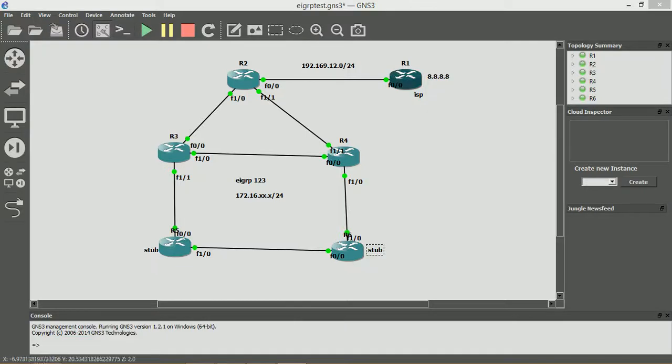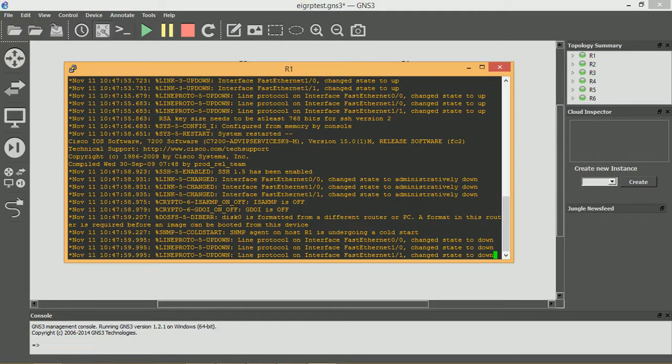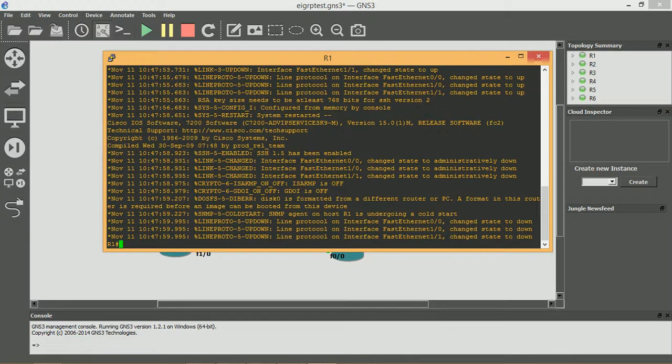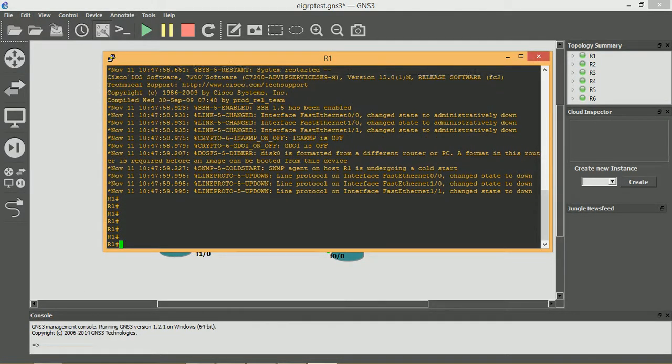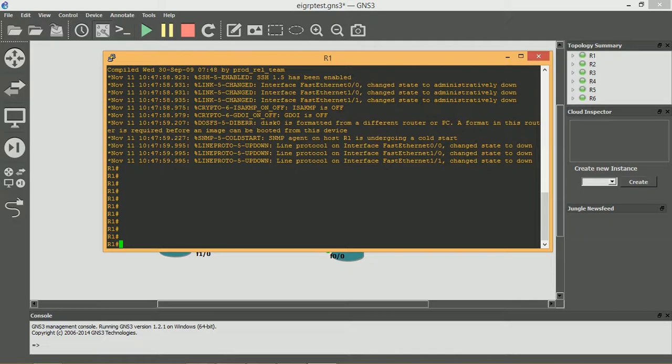I will configure the ISP network. Only IP address is required in this simulation. So just double click. This will be your router 1. Can you see this screen?